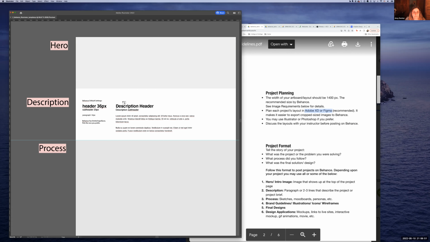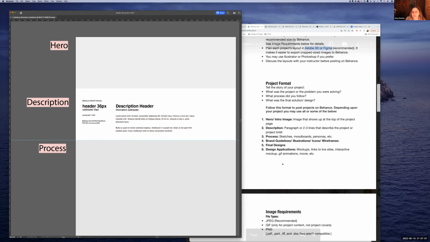Your description and the header, a subhead, your paragraph, and that's your description of your project. So basically, you want to have the paragraph be 2 to 3 lines that describe the project or project brief. And that's really, again, a little bit about what the project is, maybe a little bit about your design rationale. The process, you want to include your sketches, your mood boards, personas, like anything that we did.